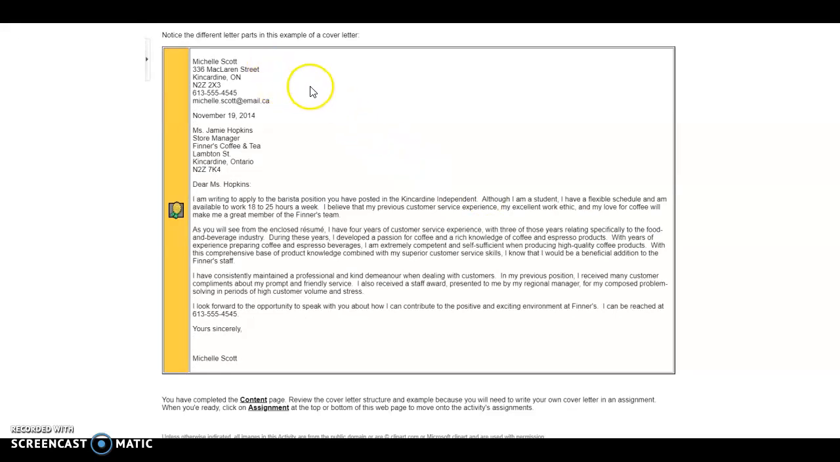And this is an example of a cover letter. It has the writer's address information. It has the date. It has the person that the writer is writing to, and it gives the person's name and their title and their address here. It has the salutation, so Dear Ms. Hopkins. So you're writing to Ms. Hopkins, so you're going to write formally Dear Ms. Hopkins. Notice it doesn't say Dear Jamie. You're using the person's last name when you're writing a formal cover letter.